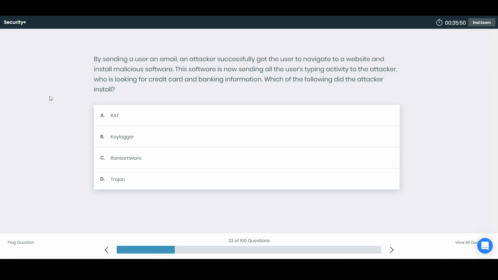By sending a user an email, an attacker successfully got the user to navigate to a website and install malicious software. This software is now sending all the user's typing activities to the attacker who's looking for credit card and bank information. Which of the following did the attacker install? This is Trojan something. Yeah, this is Trojan.